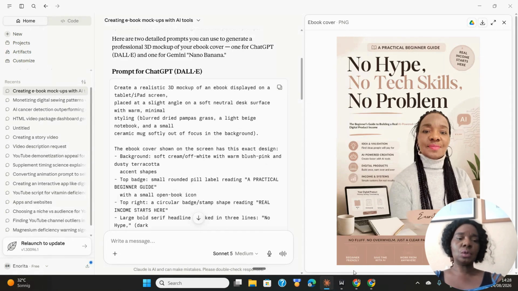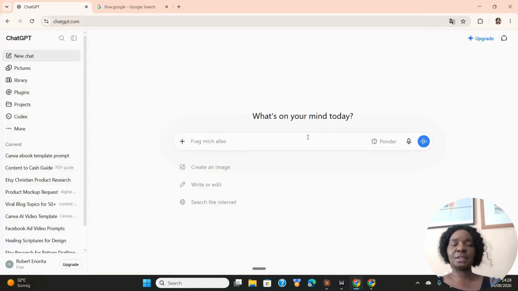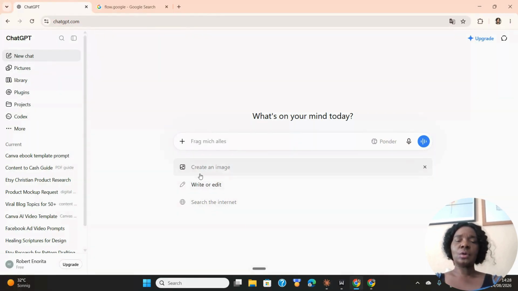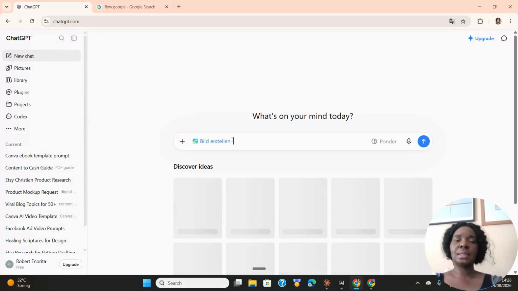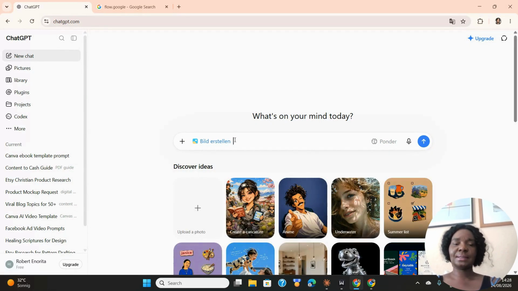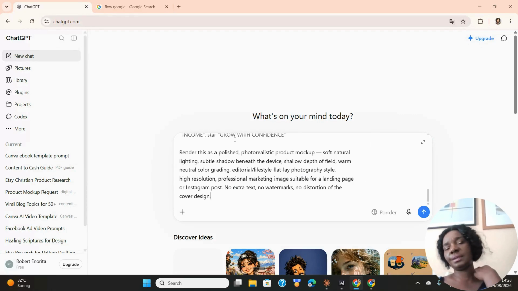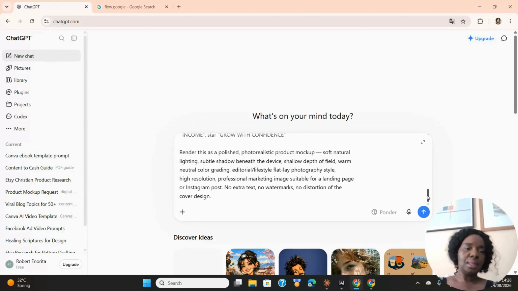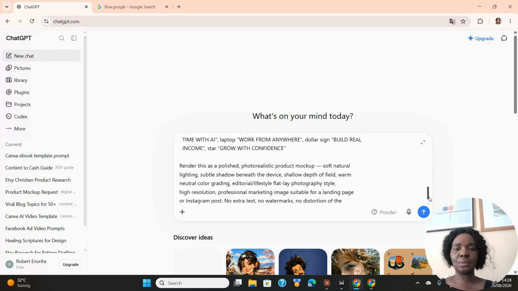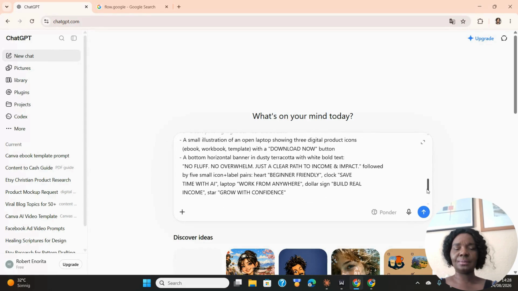So let's quickly go to our ChatGPT. This is my ChatGPT. And then you're going to come here where it is written create an image. You click on it, and then we are going to paste that prompt right here. Just hit your Control V and it will paste there. And I always like to check it to ensure that I copied just exactly what I want. I did not copy any extra thing.